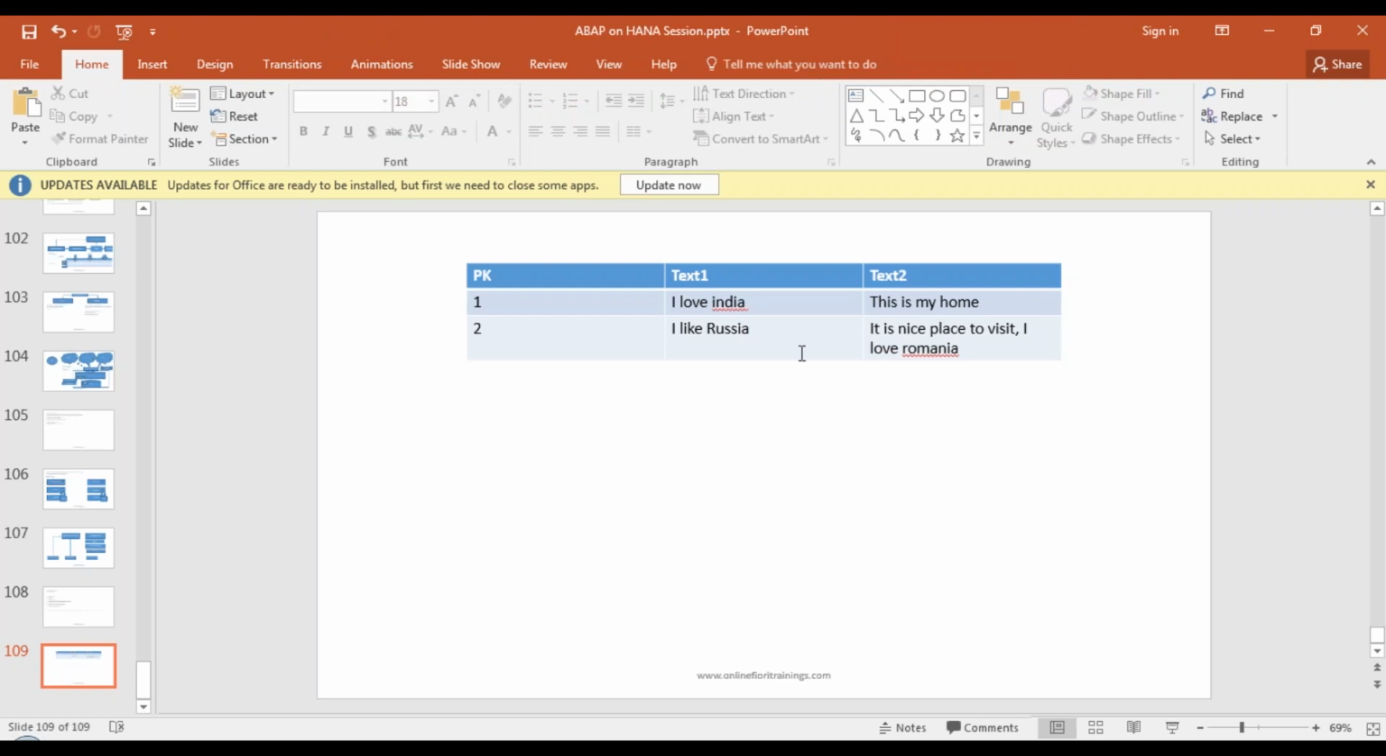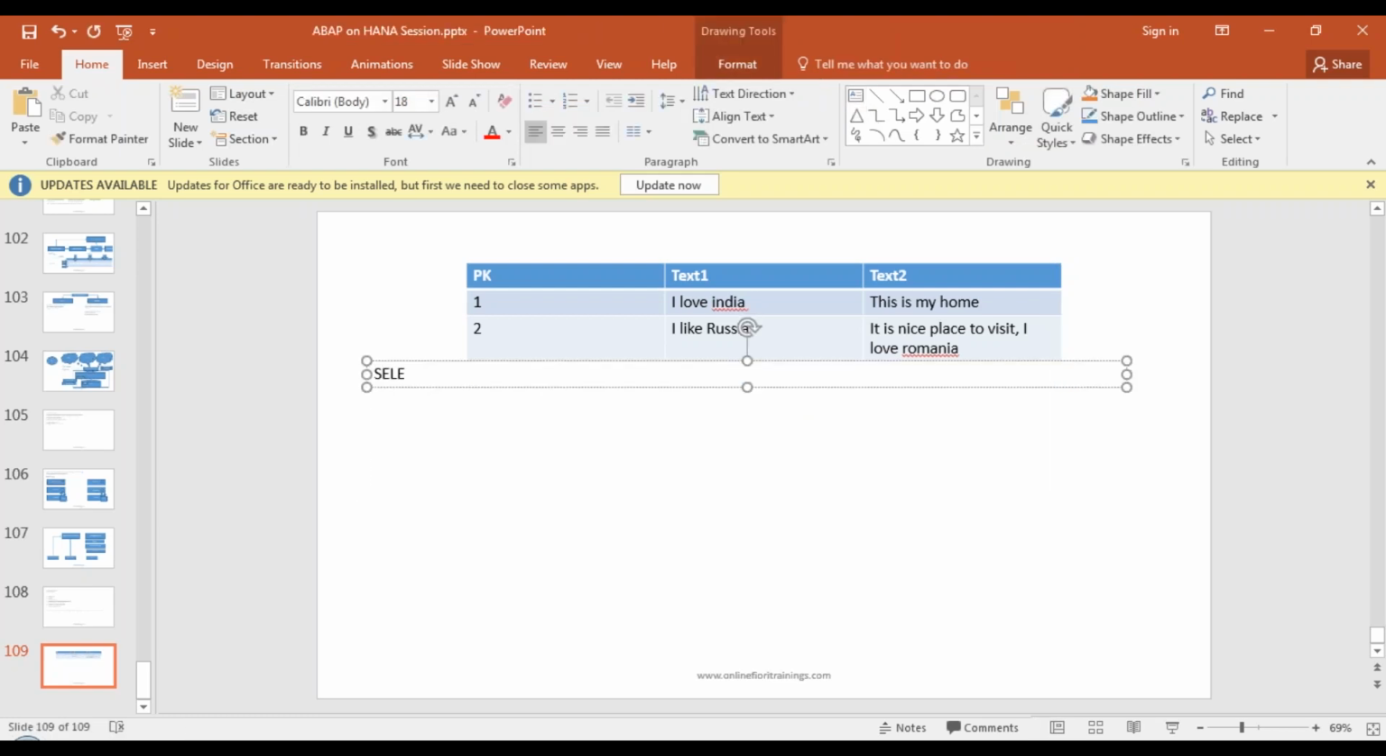So I have now a table which has two text columns. Now how does HANA perform the search? My first query: select star from this table where contains star, love. Contains star means any of the columns contains love, give me the result. What will it give? It will give me both rows.